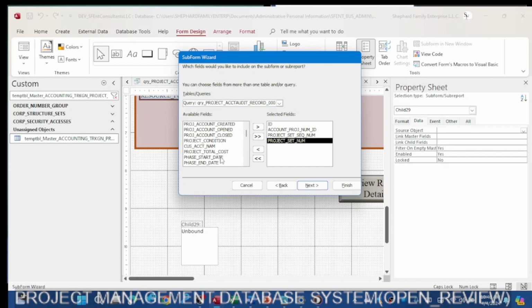I think phase of project total costs. Okay, we gotta make sure that the project, this is there. Customer number. Make sure this matches. Go down.